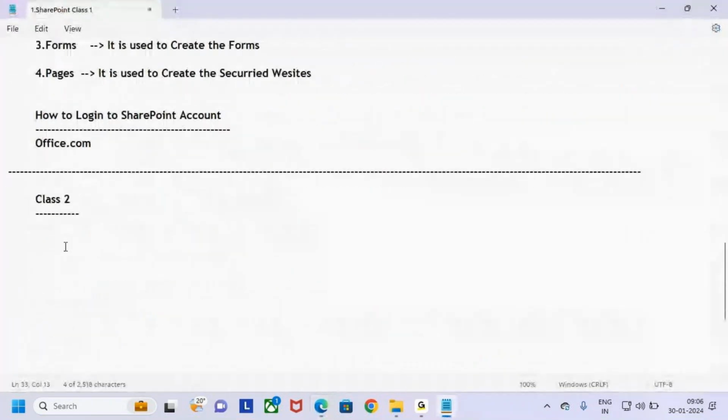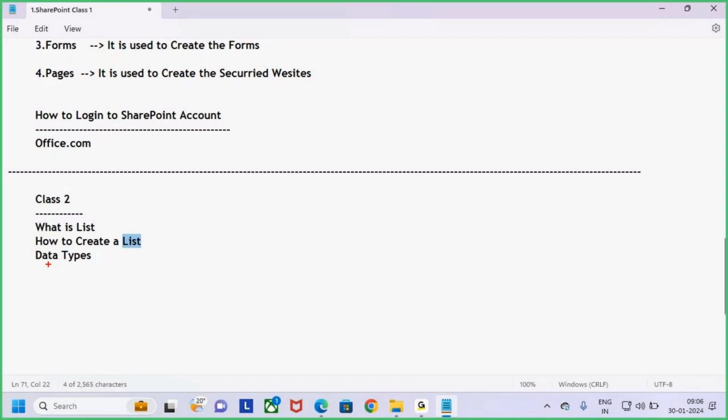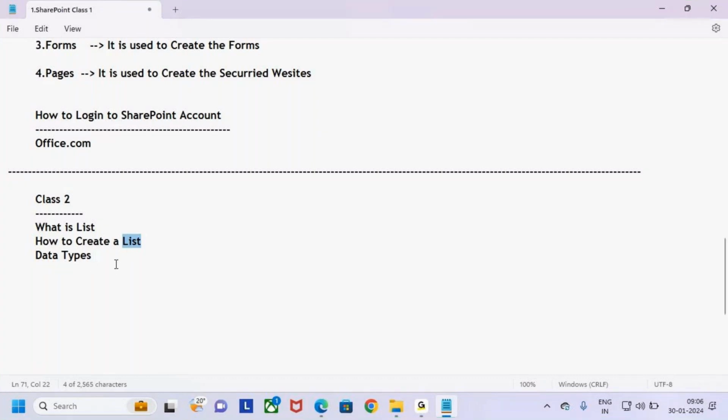So let me go and keep here. What we are going to discuss in today's session is, try to understand, guys. First, we'll discuss what a list is, and next we'll discuss how to create a list. Once after creating the list, we need to use some concepts called data types. At the time of creating the list in SharePoint, we need to use one concept called data types. So what are these data types? We'll understand in today's session.